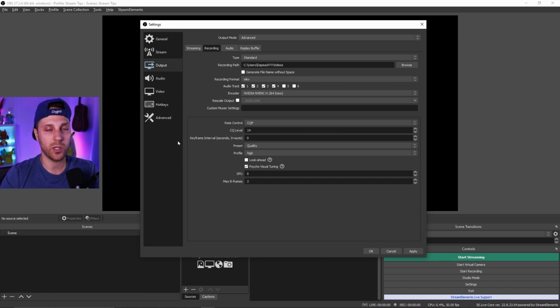This is essentially your lossless quality. So the absolute best quality that you can get, 14. Any lower than this, it's just way too much. You're not going to notice any visible change. The lower the number, the better the quality, and 14 is the recommended number. You could probably go to 15, 16, 17 and not notice much of a quality difference.